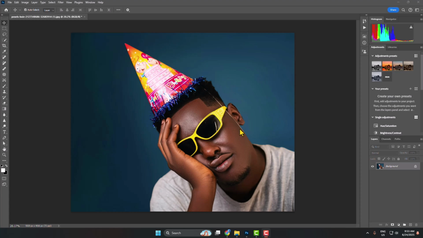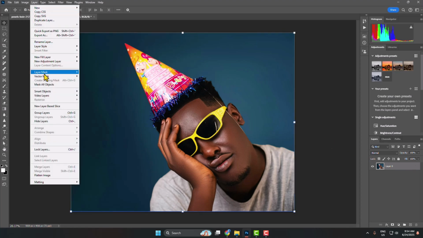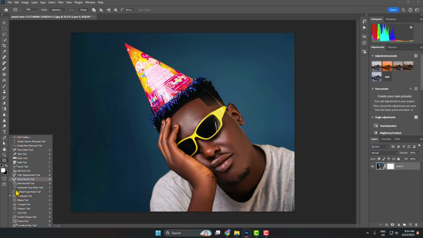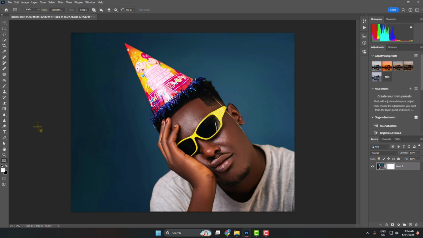Here's how to round corners. First of all, unlock your layer and then go to layer, hover over vector mask and click on reveal all. And then in the tool section, you have to select the rectangle tool and here select path.